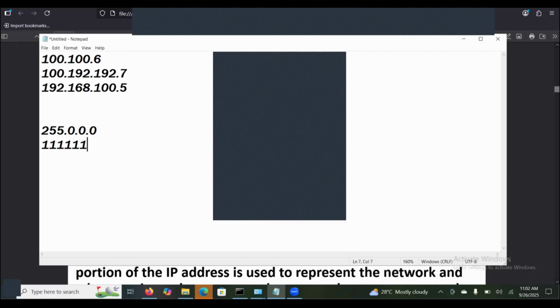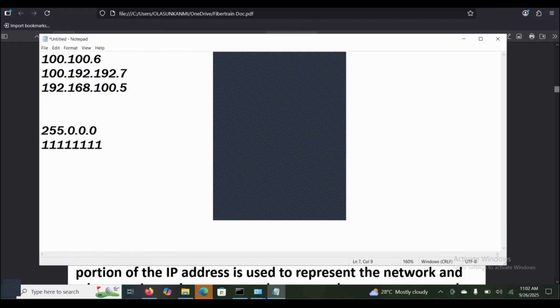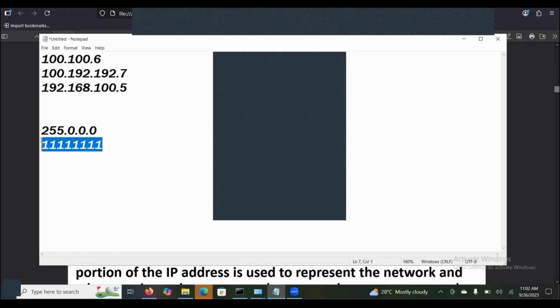That's the binary for 255: 1, 2, 3, 4, 5, 6, 7, 8. Yes, this is the binary for 255. The binary for 255 is a 1 in 8 places. So if you do the binary for 0, you're going to see a 0 in 8 places.